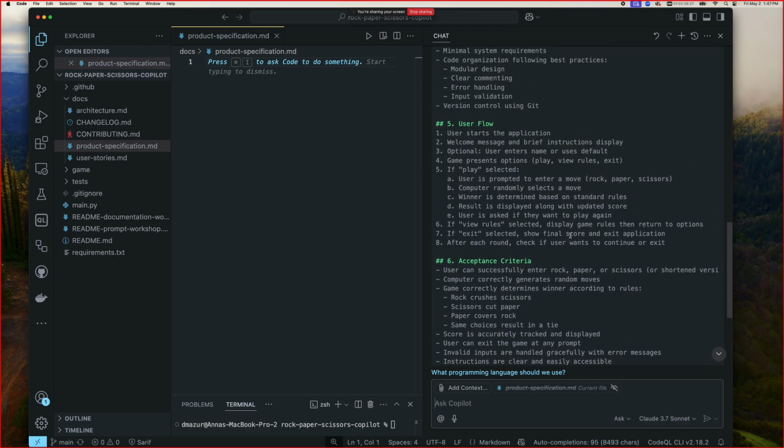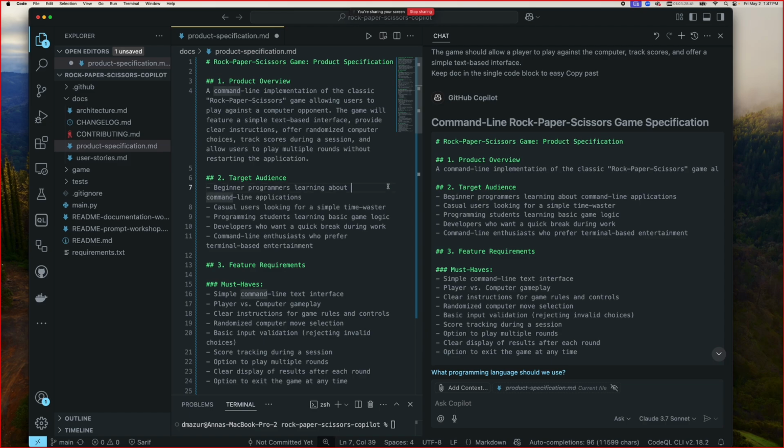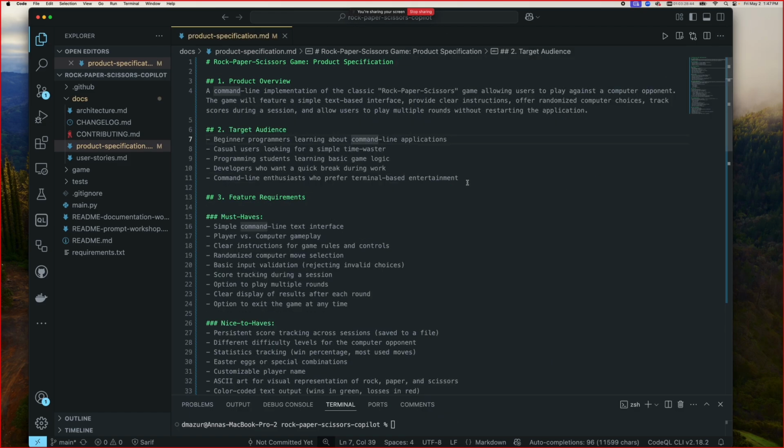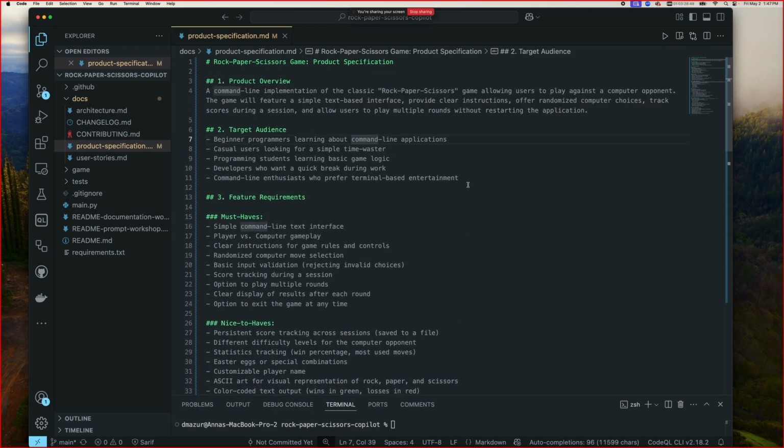All the sections we outlined in our prompt are present in this documentation, and I simply enter it into the product specification.md file. For sure, maybe the first round of specifications provided by Copilot will not be perfect, but this is a great starting point for anyone who is looking to turn an idea of the future or an app into a specification document.